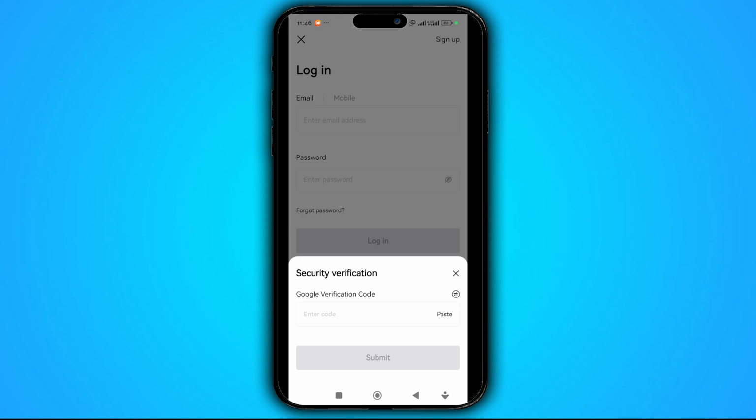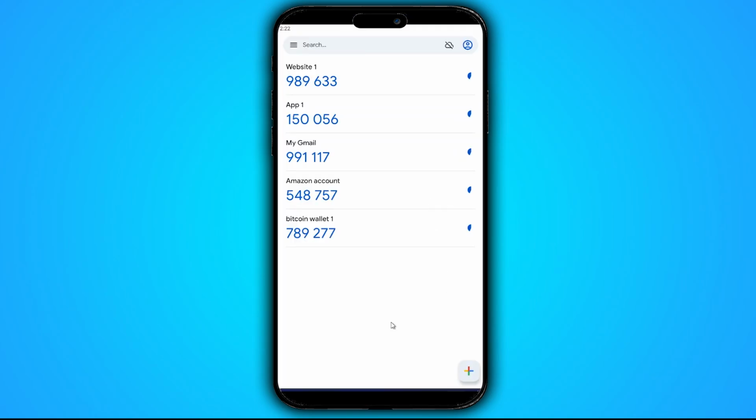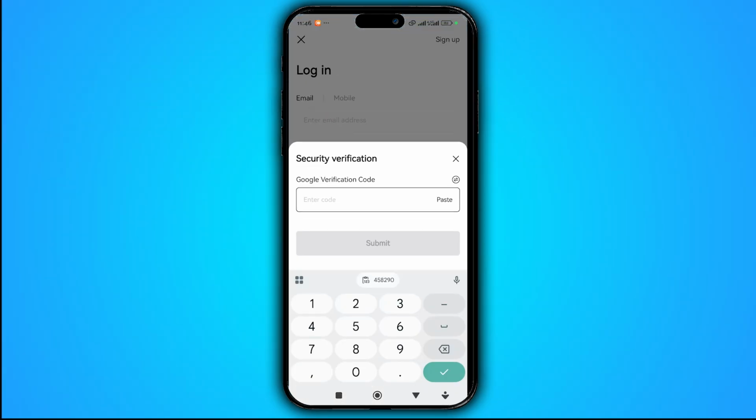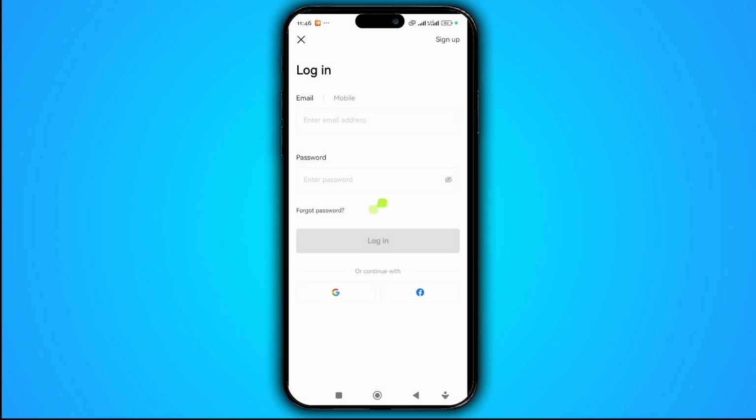When you log in next time, enter your password first. Then open Google Authenticator and enter the 6-digit code shown in the app. That's it. You're signed in securely.